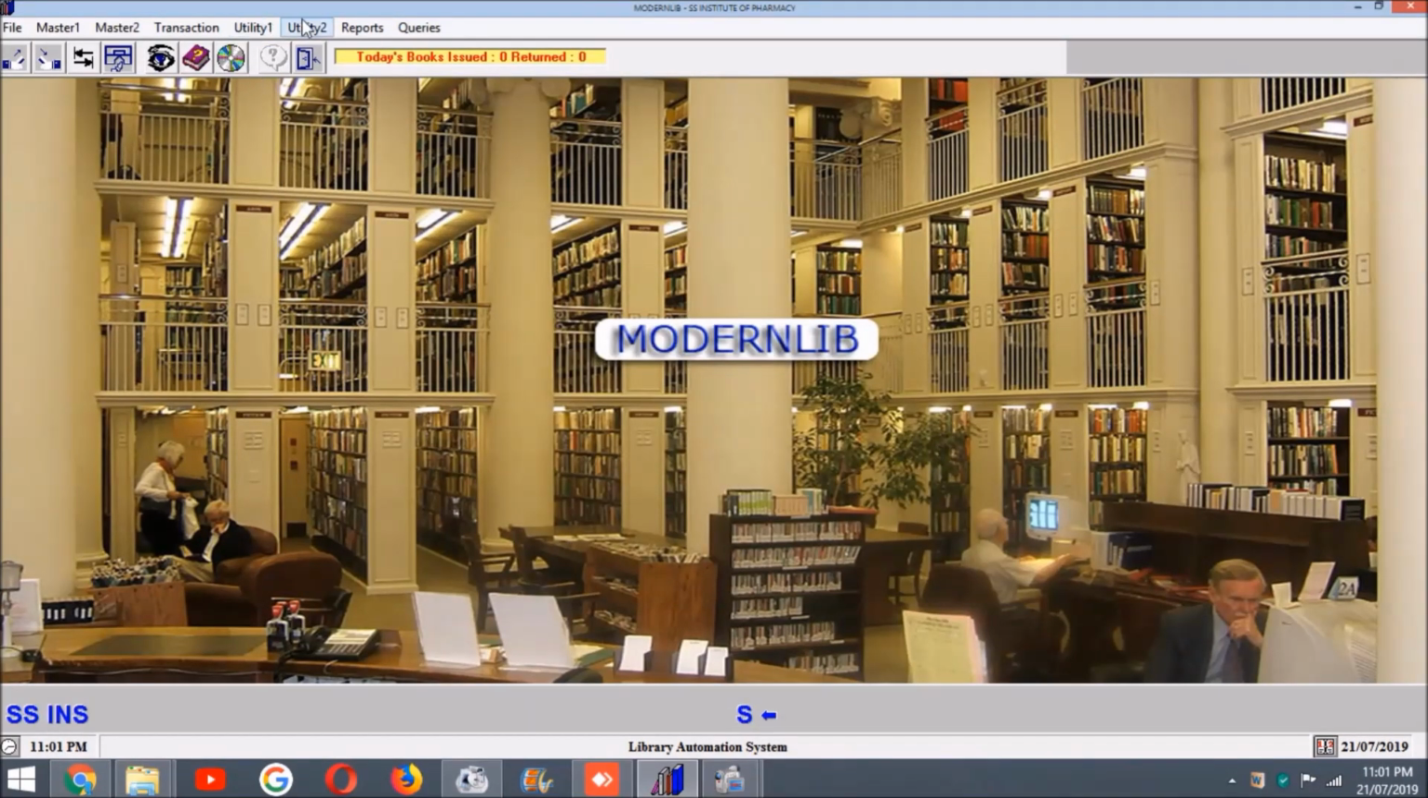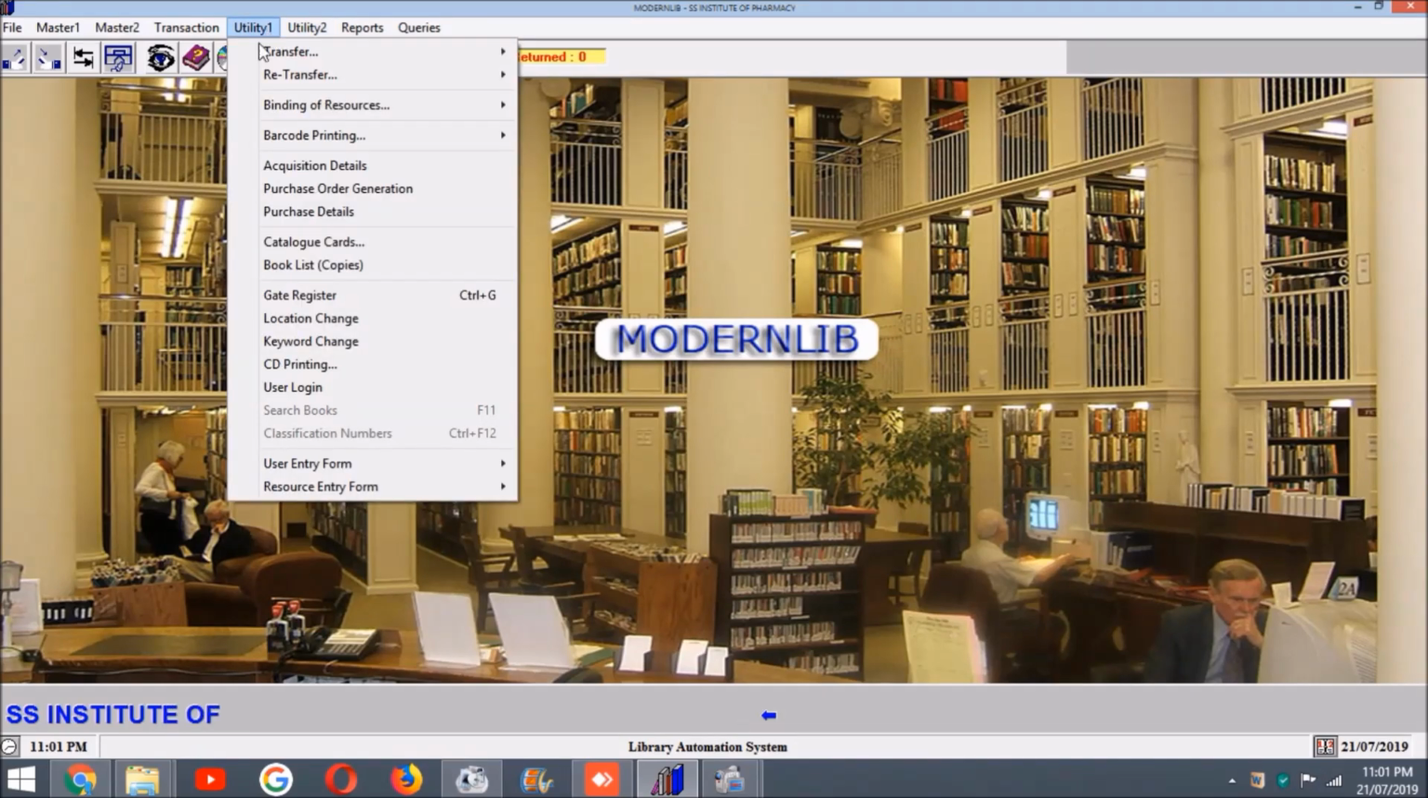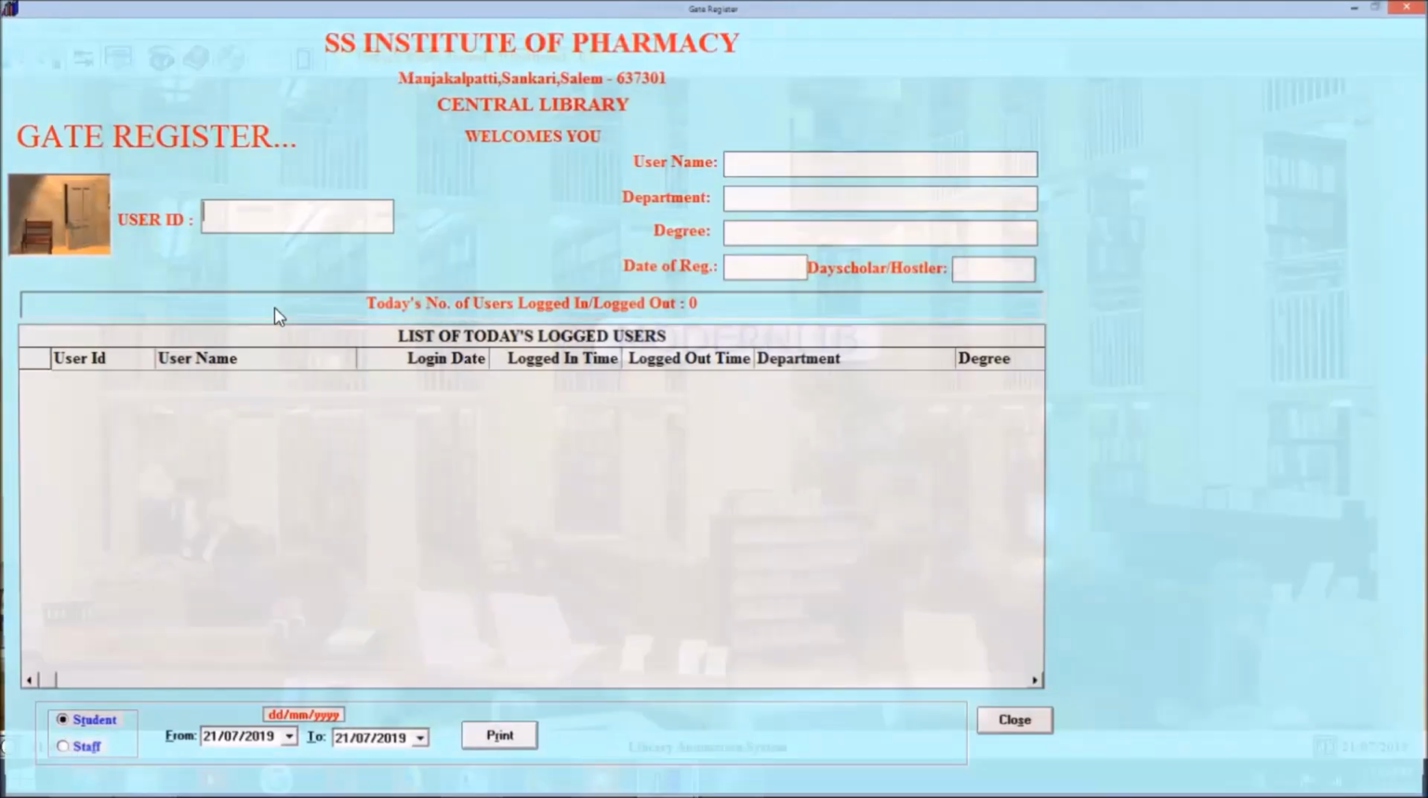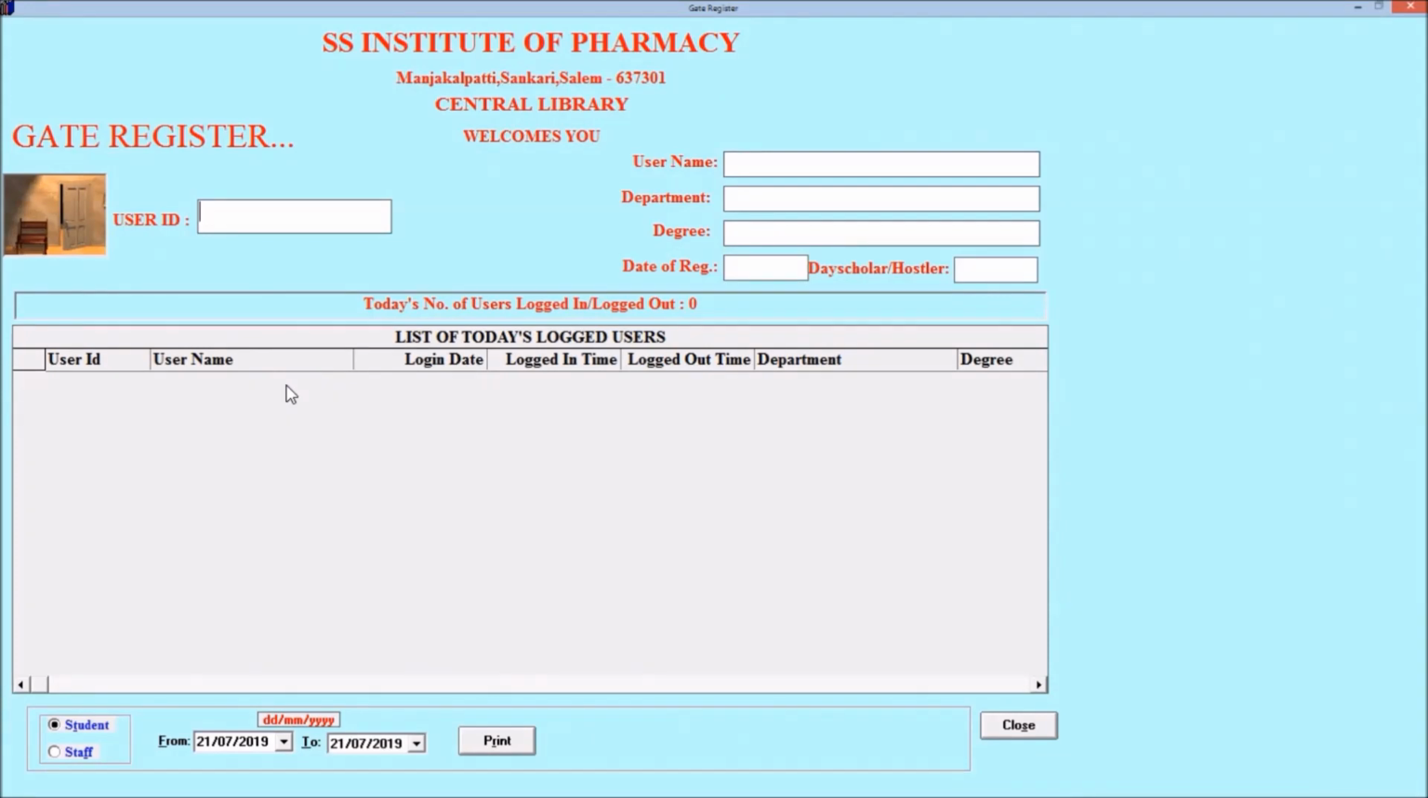So now I'm going to utility 2, utility 1, and the gate register. This is one of the modules in the library automation software, where the student entering the library will scan their ID, with the scanner kept at the entrance gate. I'm just now typing one particular student's user ID here.